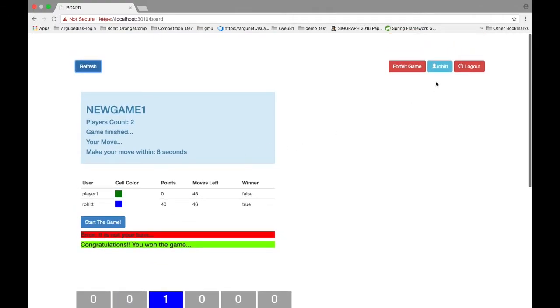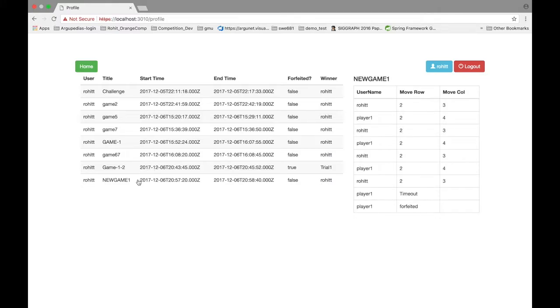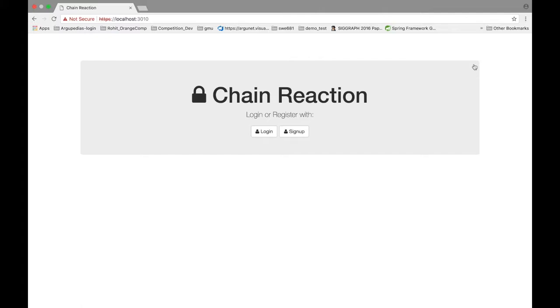Now we go into the user profile by clicking on the button, and here we can see the list of games in ascending order, the latest game being at the bottom. On the right, you can see the table which has the username along with the row and column move that he has made. So by clicking on the latest game, we see the latest log, and as you can see, this says that player 1 has timed out, even that is recorded, and player 1 has forfeited.